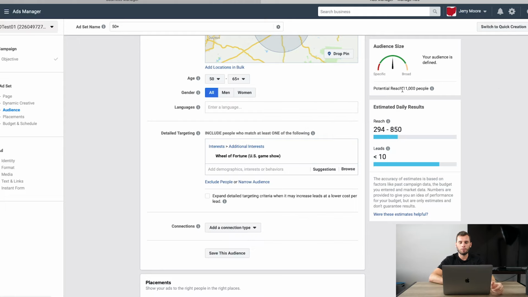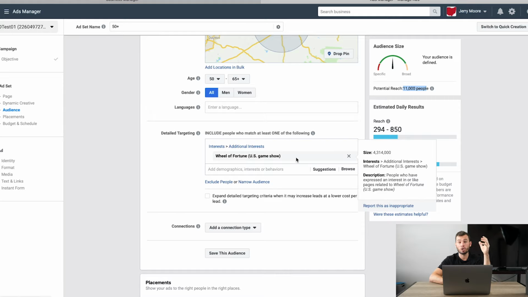When you go to that level, you have to make sure that your audience size is big enough to target, okay? Because when your audience becomes too small, it doesn't matter how good your targeting is, Facebook is gonna charge you a premium for selecting that small of an audience, okay?